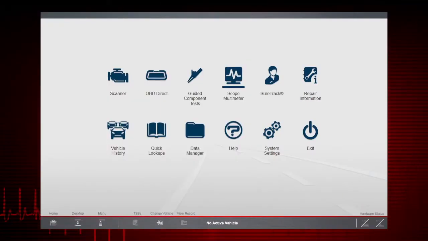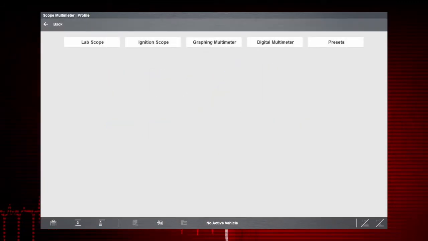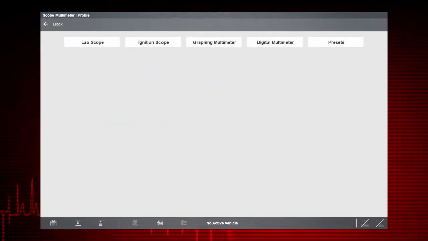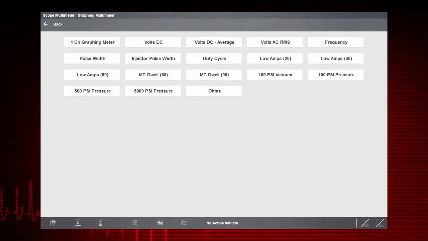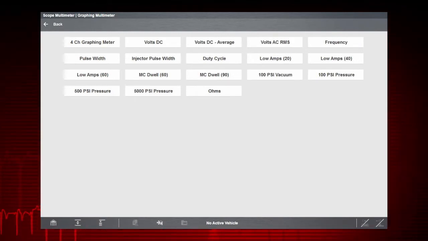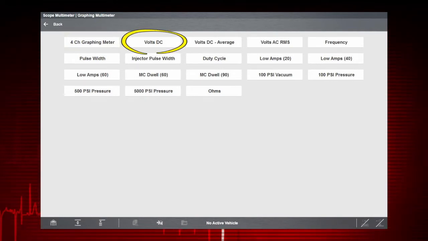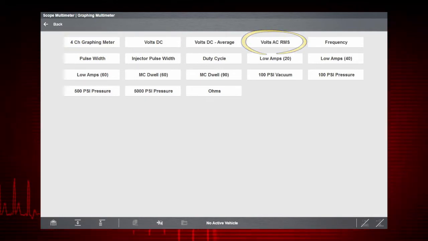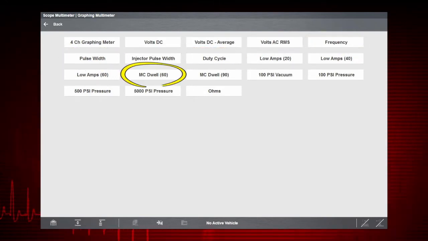To get started, select the Scope Multimeter icon from the home screen. Select Graphing Multimeter to measure or monitor a signal to see how its value changes over time. You can select from 18 graphing meter tests and display options, including 4-channel graphing meter, volts DC, volts AC, frequency, pulse width, duty cycle, and dwell.